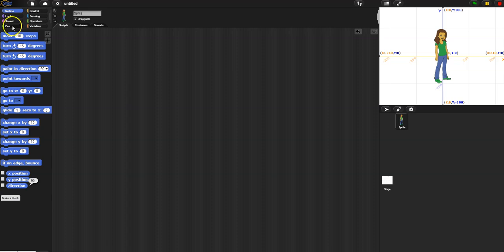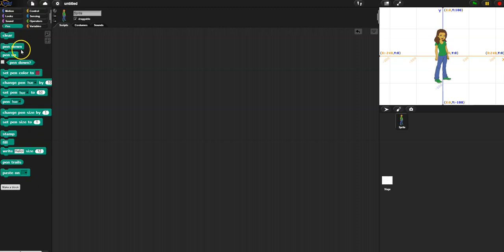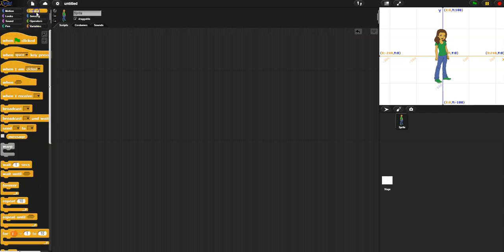And then finally, we have the pen blocks. So we're only going to use these 3 today. So the pen blocks is just how to draw lines, okay? So what I could do just to start is I could say when I click the green flag. Okay, so that's up here in the right. That's a start my program.